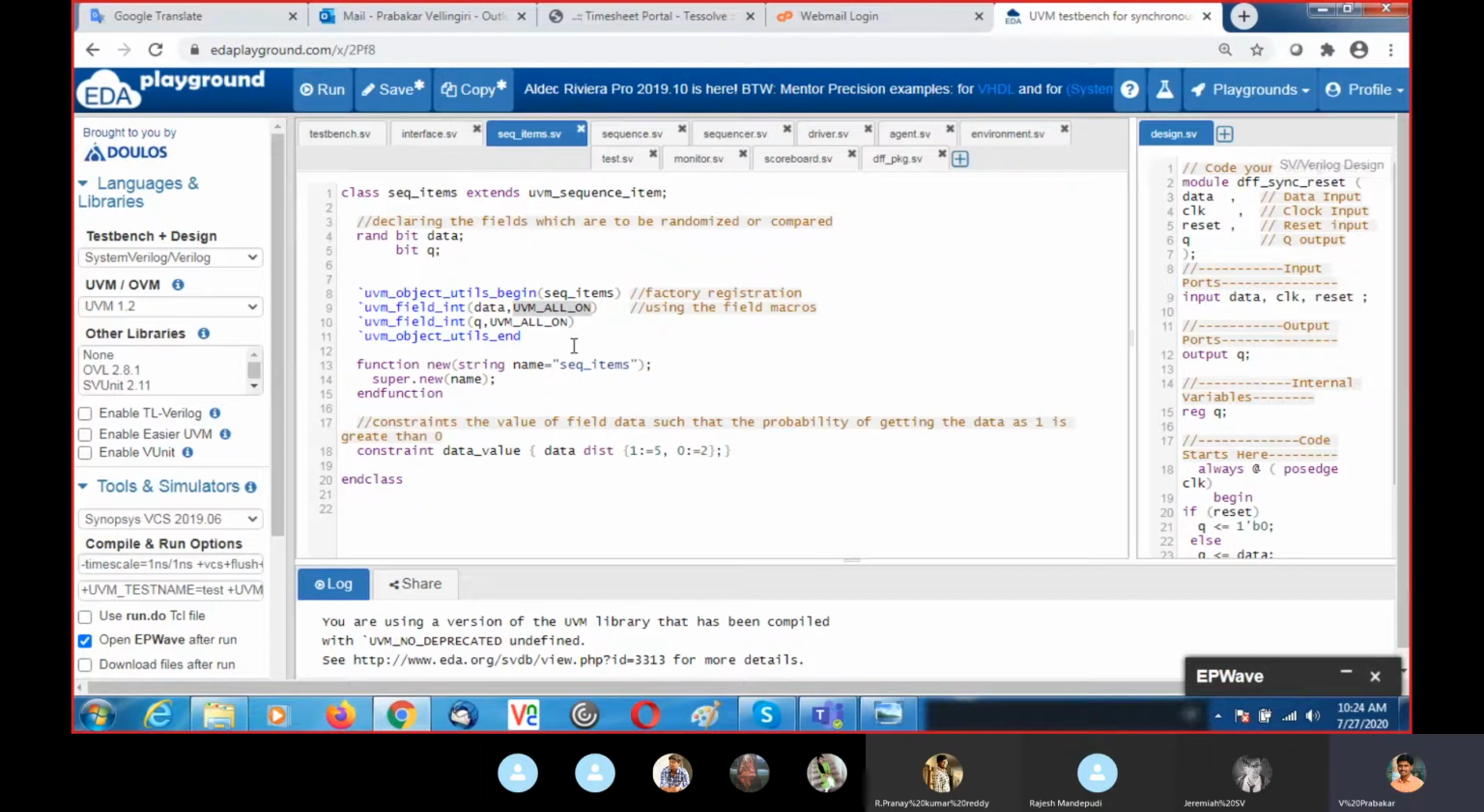Once you complete this, you have to explicitly write the new constructor. Again, you have to write it here. Since it is a type of object, there is no need to pass the handle of the parent. If it is a component, you have to pass the parent handle also. Then if you need, you can write the constraints. So that is the sequence item.